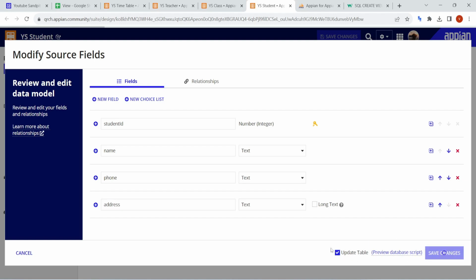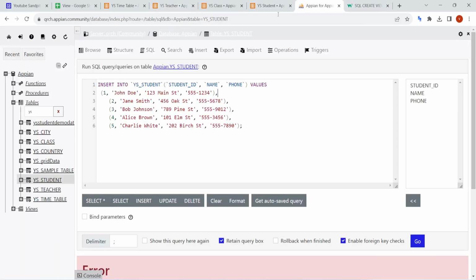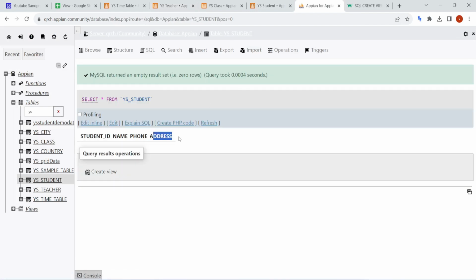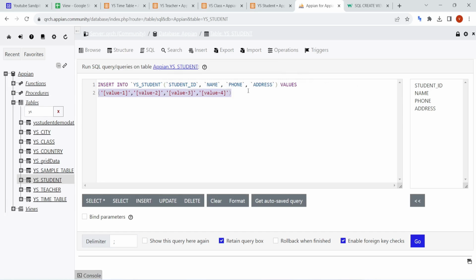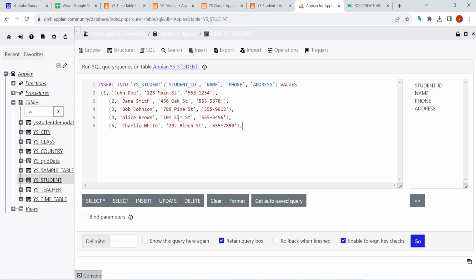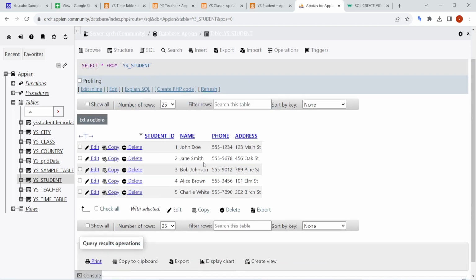Here the update button is selected, so we don't have to worry about that. Next time when we go in the student table, I will click on this one, and it will have address as well. Now I will select the insert statement from here and paste the query that we have written. You can see I have already prepared some data for the script, and now I will insert this data in the database. So my 5 student records have been inserted in the database here.